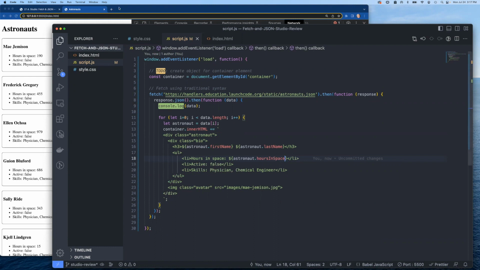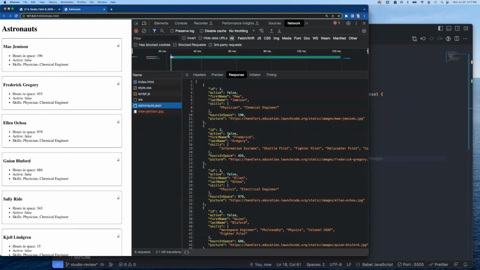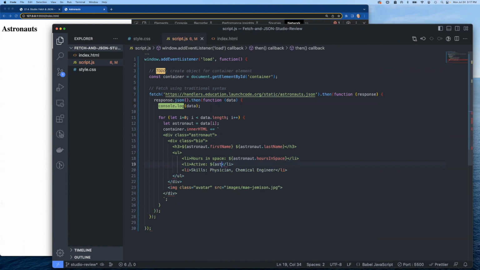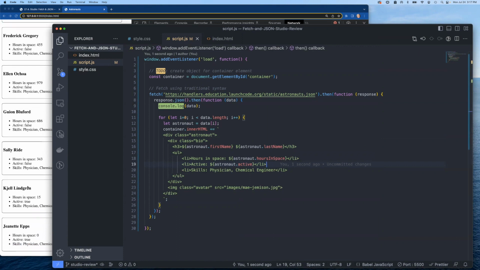All right, same thing with active, and we need the skills, but yeah, the skills is going to be a whole other thing. Let's do this one first. So we'll just say astronaut dot active, and it will just stringify that Boolean value. Okay, so false, false, false, false. But if we get down here for the last two, we see that those are both true.